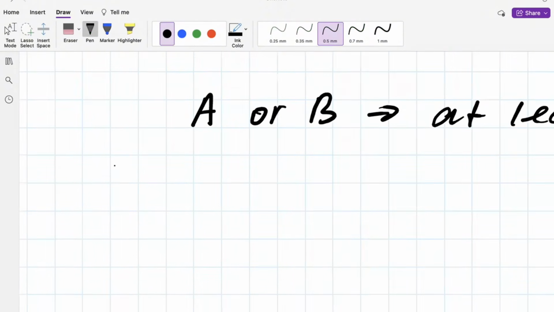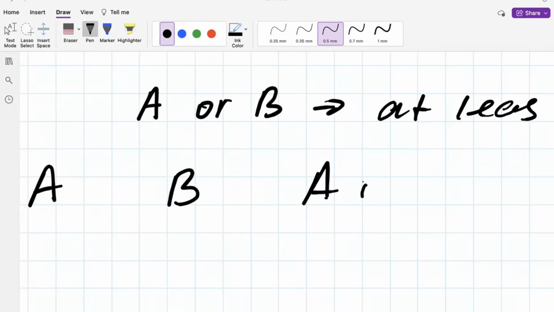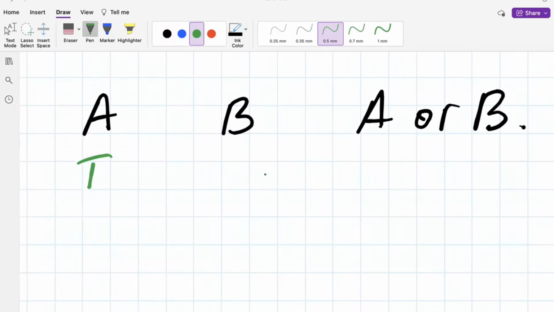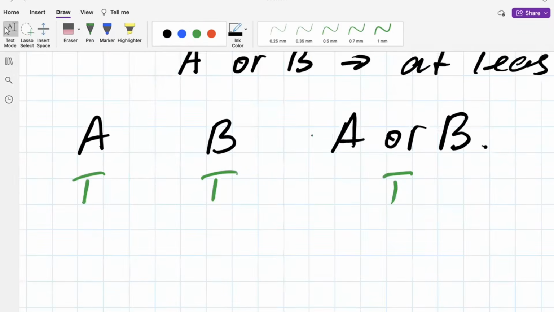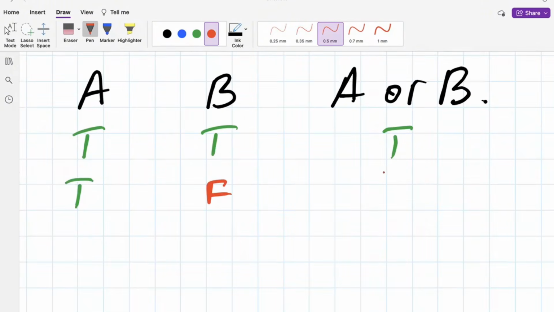And if you try to build it, it's going to be A, it's going to be B, it's going to be A or B. And again, the first case where your A is true, your B is true, what's going to be your A or B? True. Yeah, it's going to be true because for us it's enough to have at least one, but here we have two, it's good. The second case where your A is true, but your B is false. What's going to be the value of A or B? Still true. It will be true.